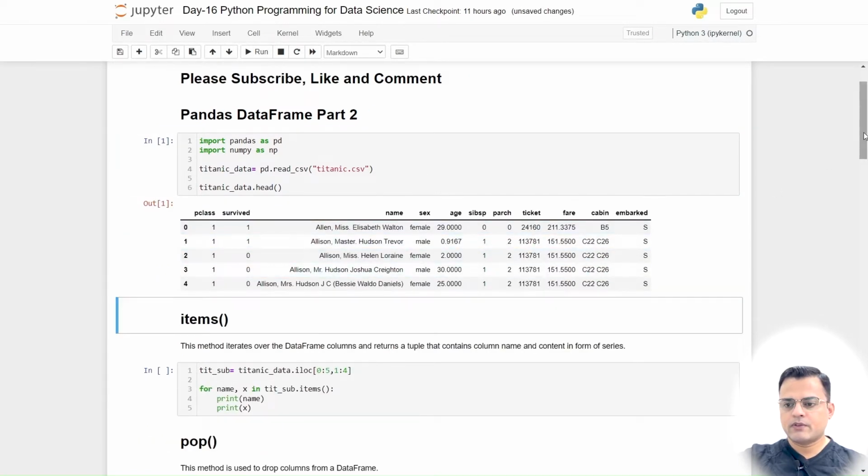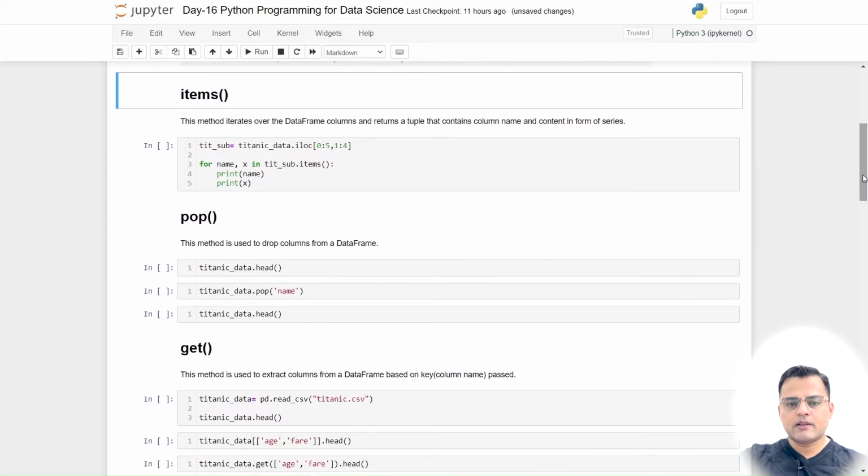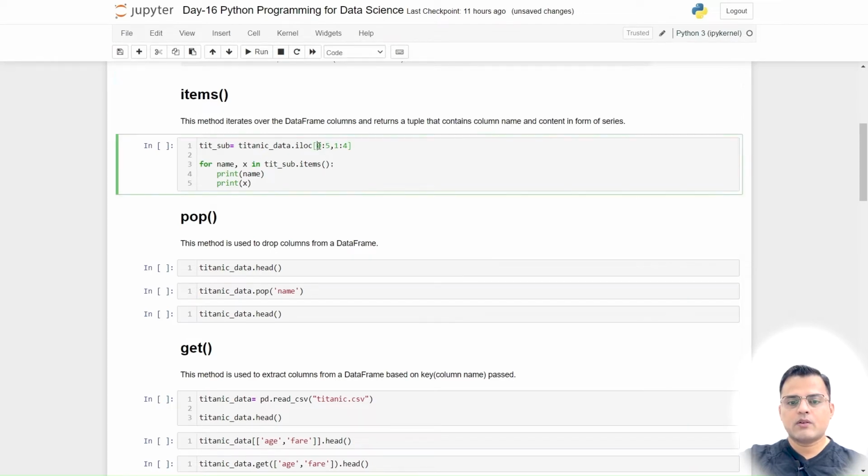Here is our dataset which we'll be using, and the first method is items. This method iterates over your data frame columns, and it returns a tuple that contains your column name and the content of the column in the form of a series. So here I am creating a subset of the data, taking the first 5 rows and first 4 columns of the data set, and I am iterating it through the items method.